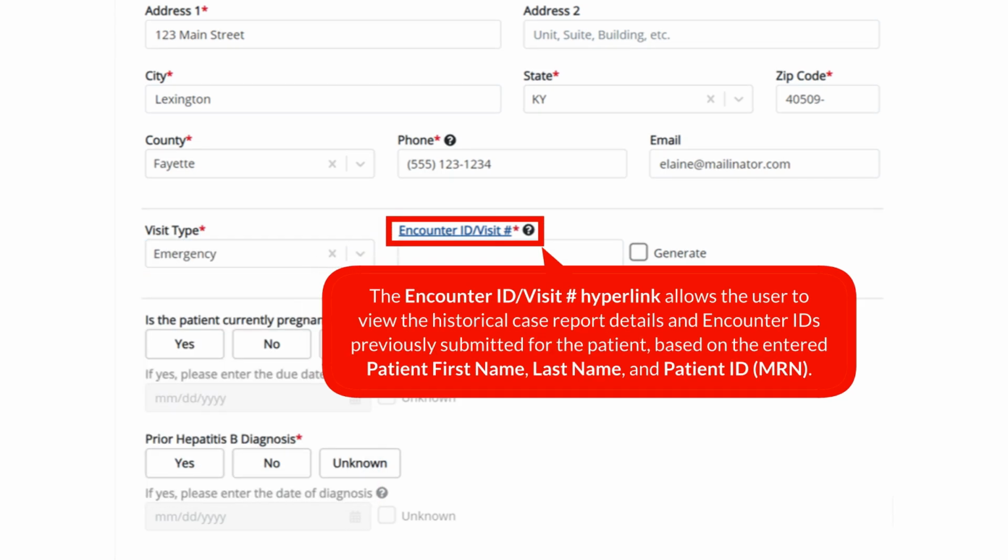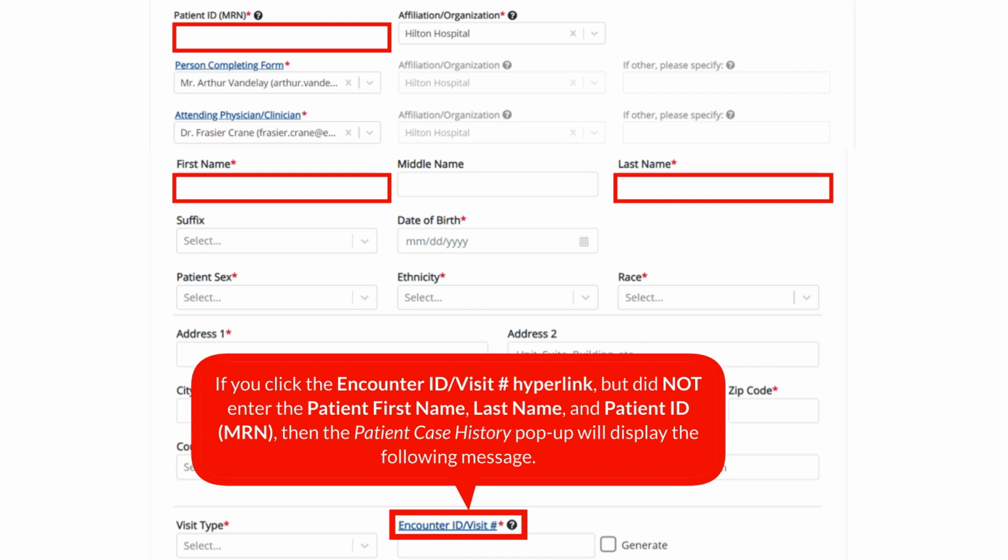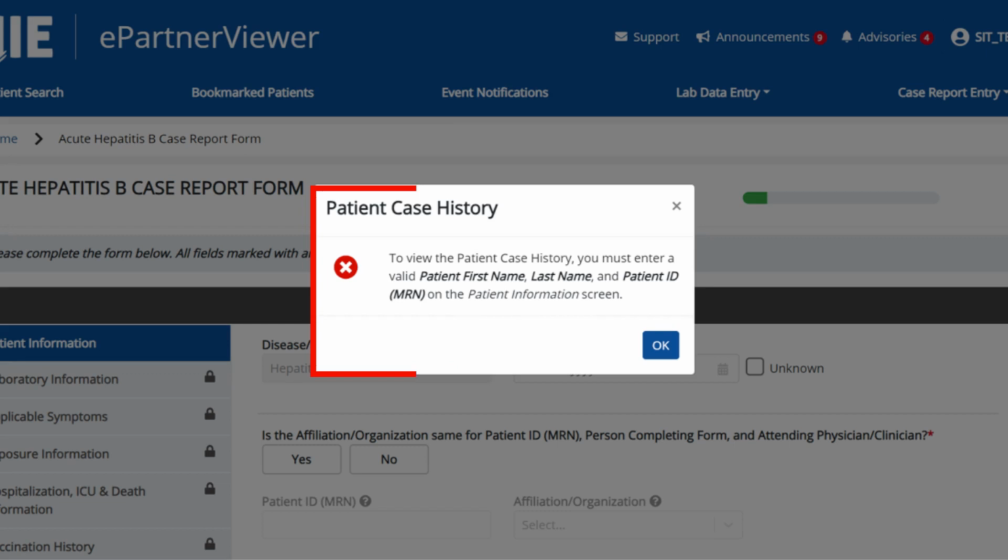Please note that the Encounter ID/visit number hyperlink allows users to view the patient case history pop-up, which displays the historical case report details and encounter IDs previously submitted for the patient, based on the entered patient first name, last name, and patient ID, MRN. If you click the Encounter ID/visit number hyperlink, but did not complete the first name, last name, and patient ID, MRN fields, the patient case history pop-up will display the following message. To view the patient case history, you must enter a valid patient first name, last name, and patient ID, MRN, on the patient information screen.